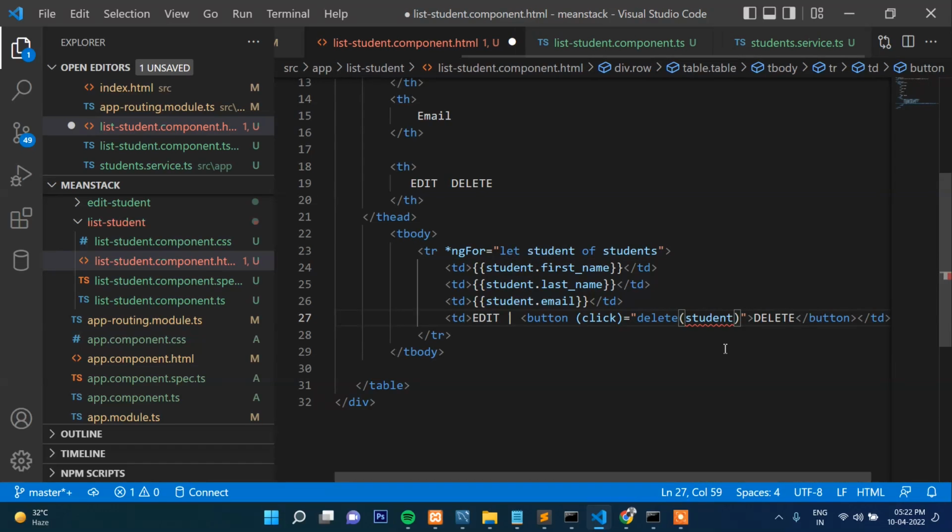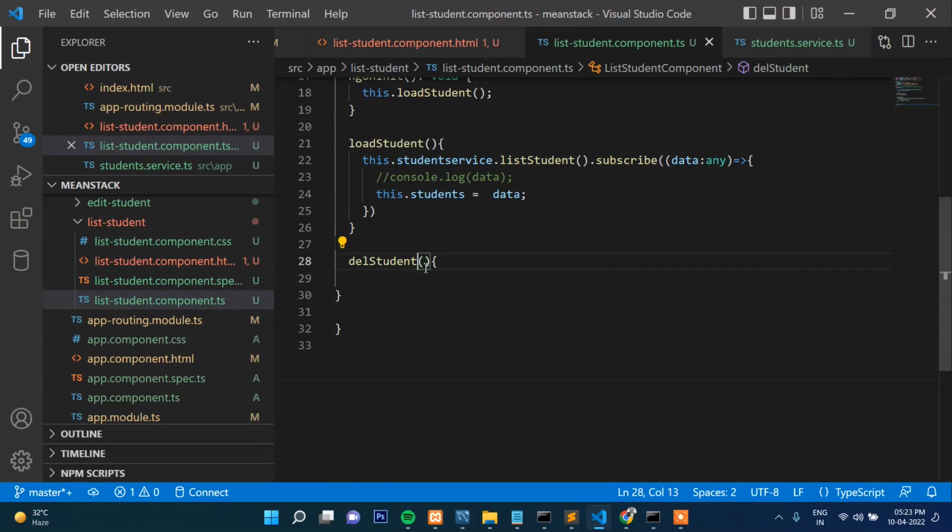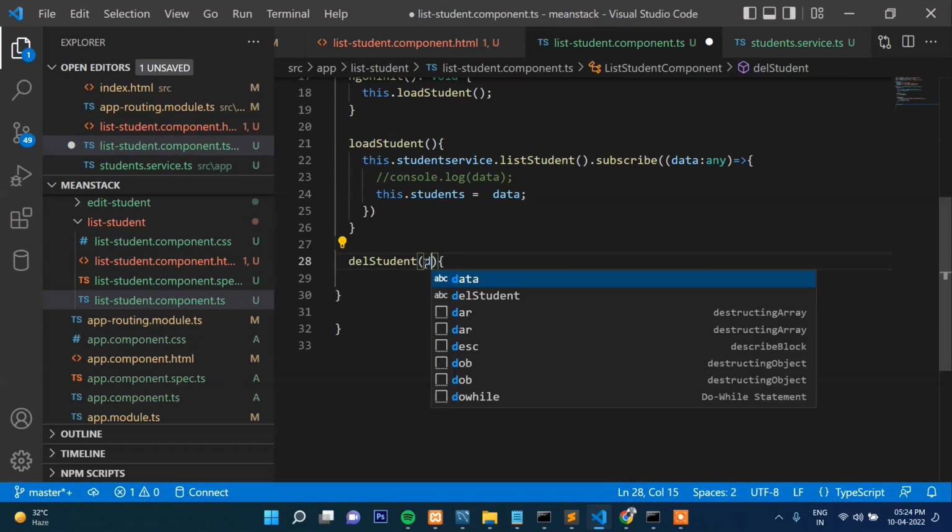Okay, student dot ID, so actually underscore ID, this is ID. So simply just delete and then student, nothing else. So actually the function name will be del student. Let's name this function as del student, and here as well del student, and then data any.